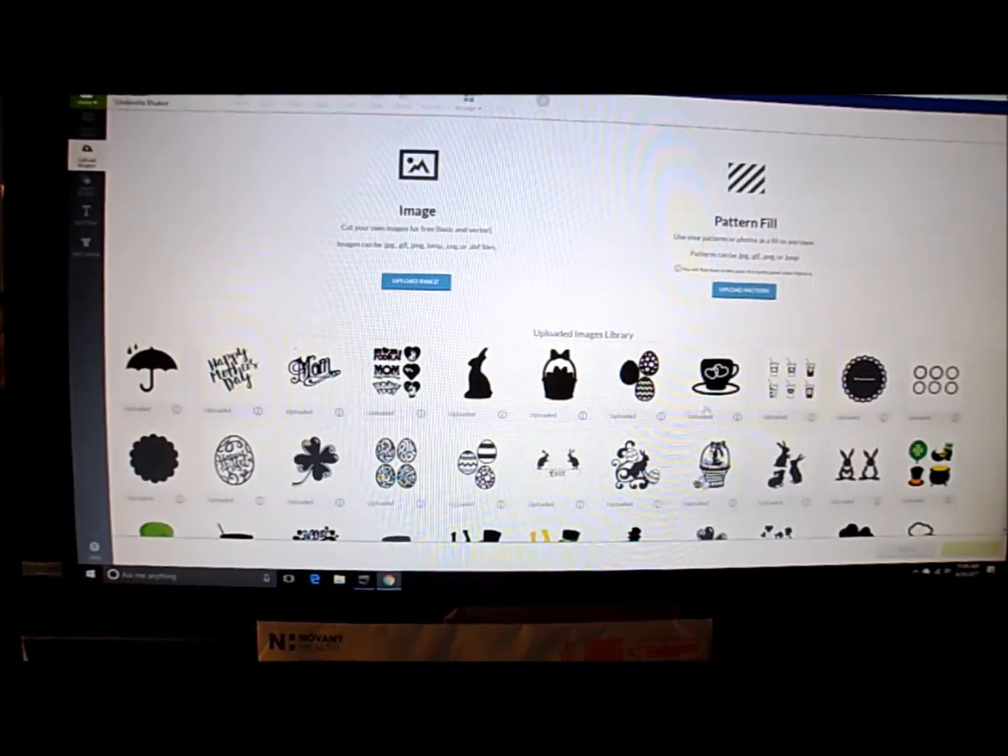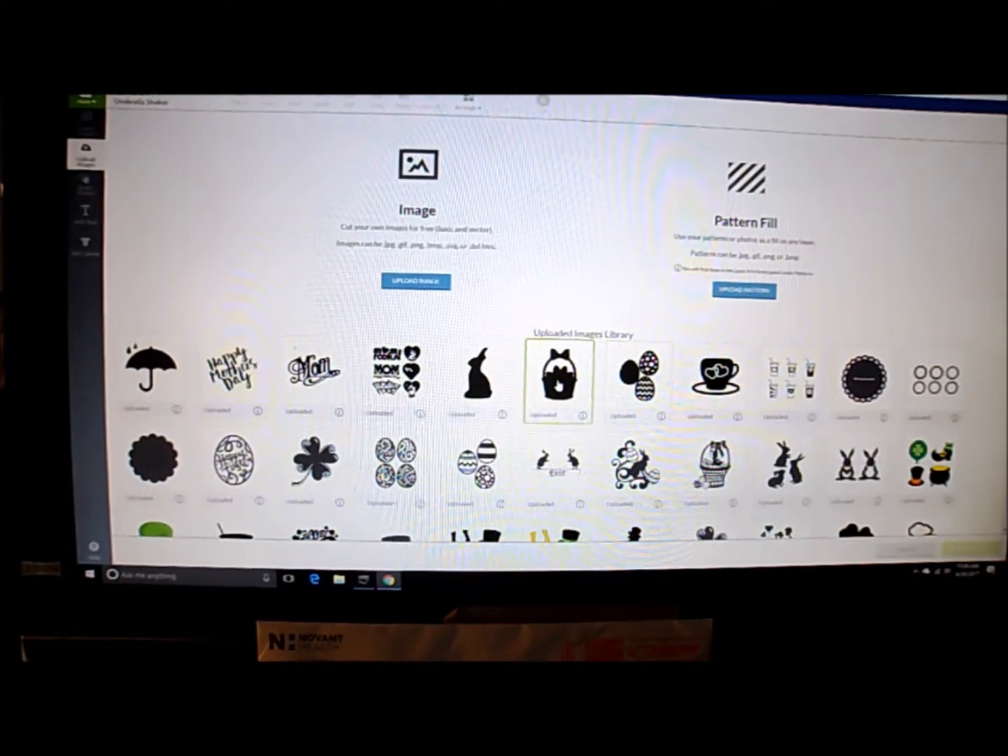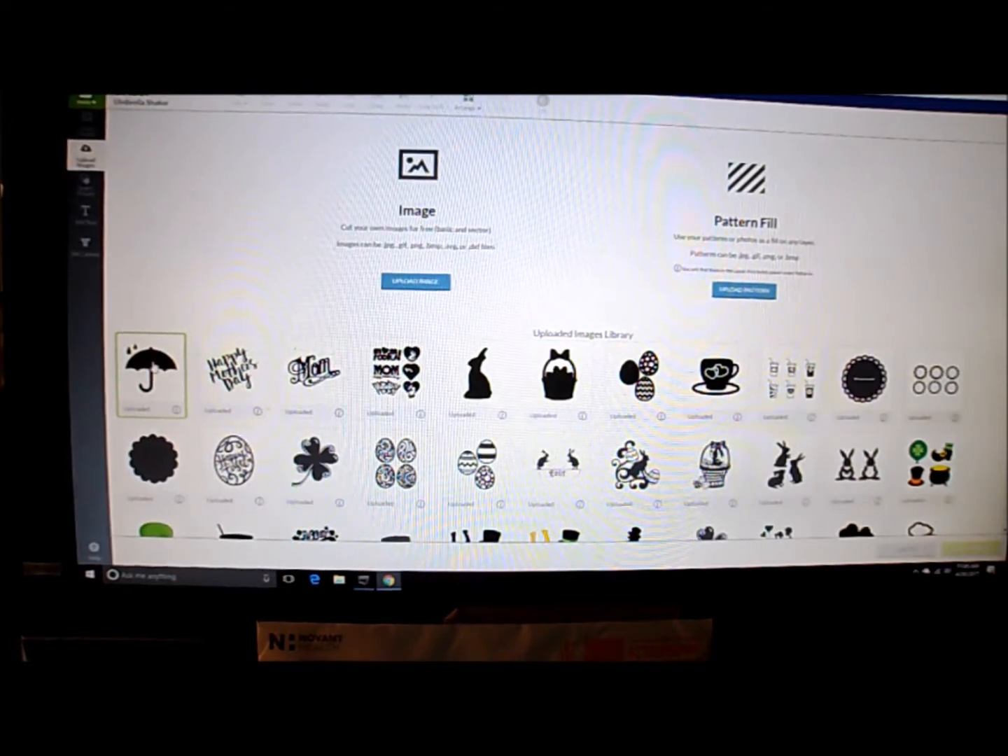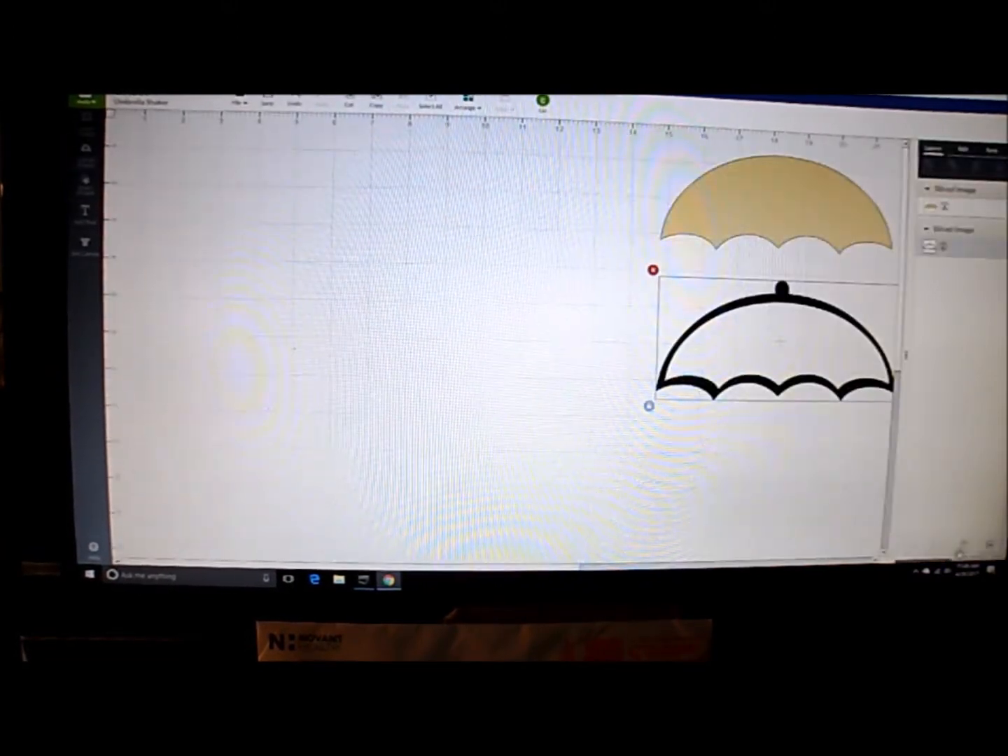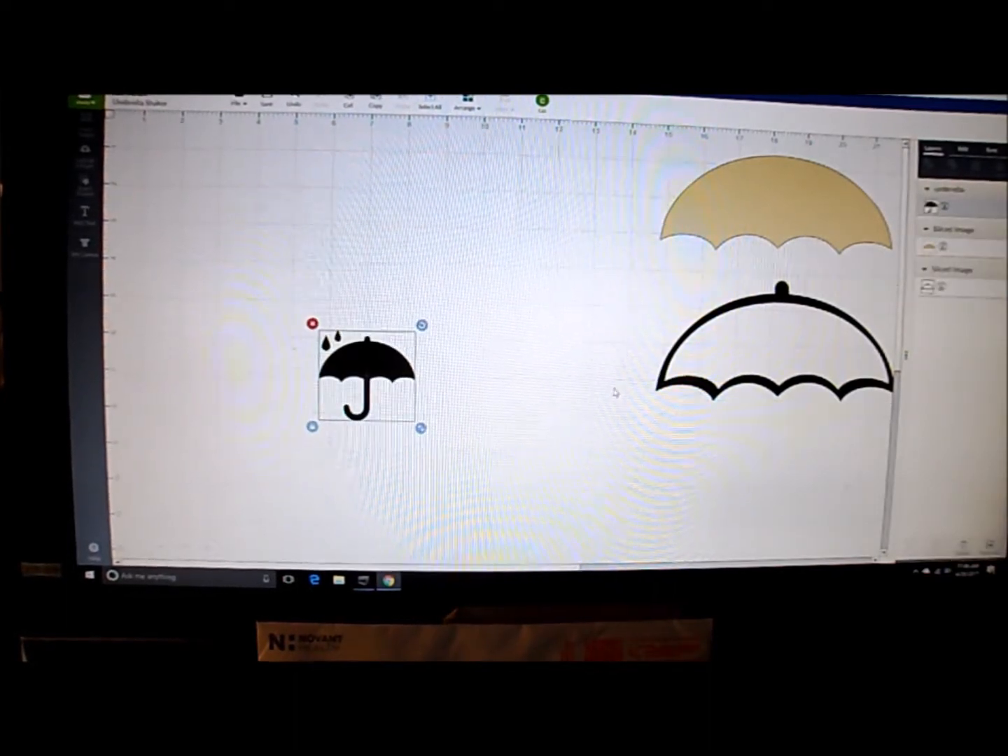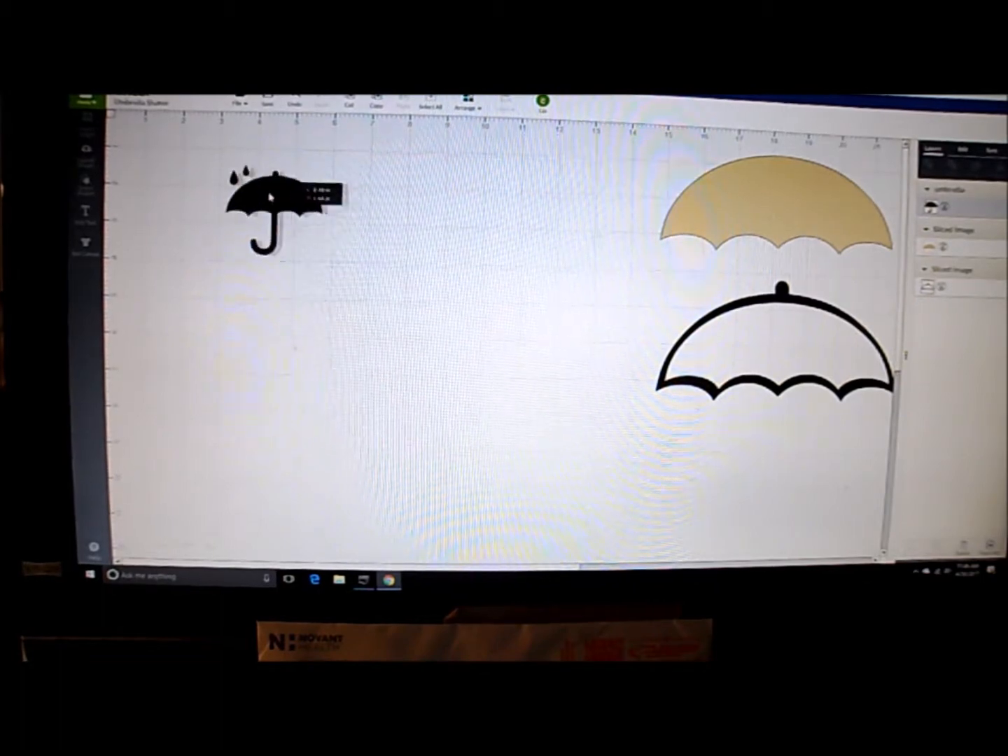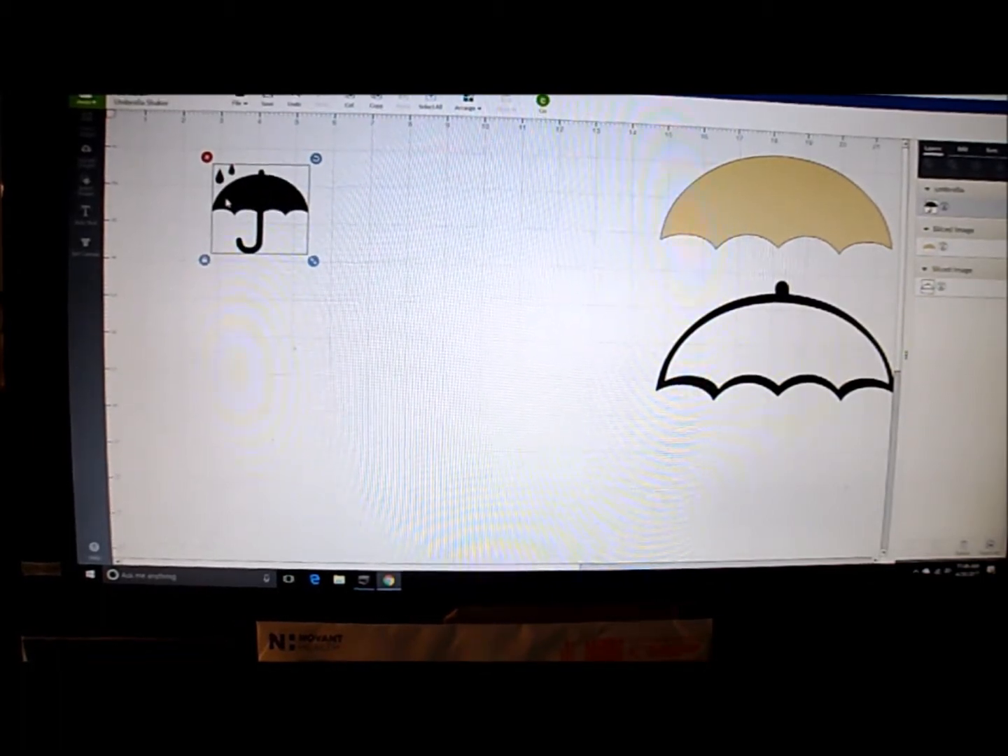Okay, and so these are all my images that I have uploaded from the internet, and this is a free image. I always try to find a free image, so I found this umbrella image here, so I check it off, and then I'm going to hit insert image. And if you don't have a Cricut Explorer, you could go online and find the same image of this umbrella and print it out and then use it as a template.